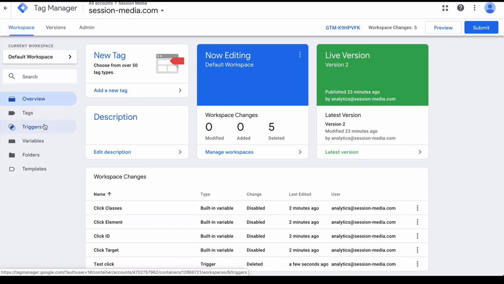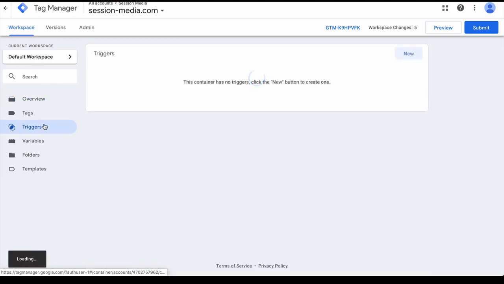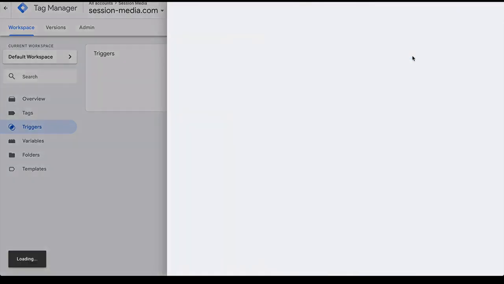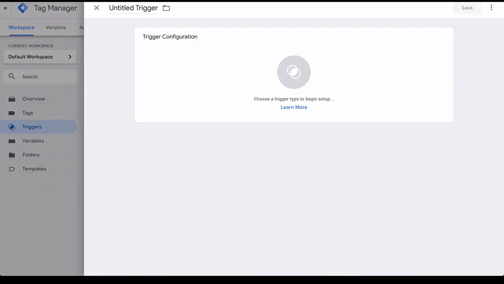So first things first, we need to go on triggers and create something for our account to listen to. So we click on new. The first trigger we're going to set up is just a test, just so we can go on the site and start triggering different aspects of different variables and different aspects of the site and start looking beneath the hood of our site and what actually is happening behind the scenes.